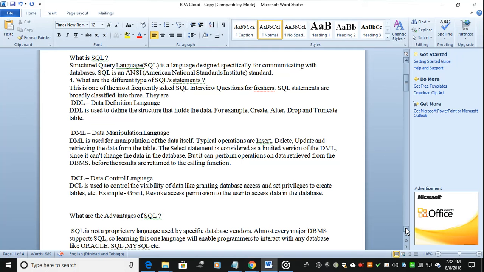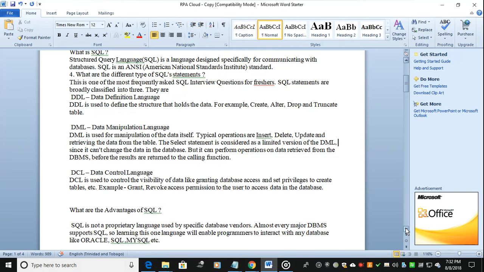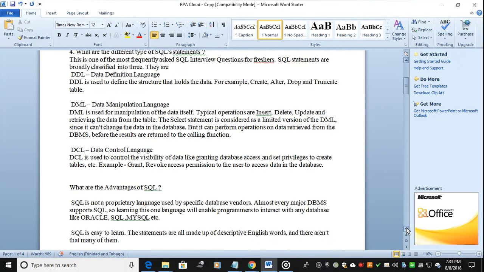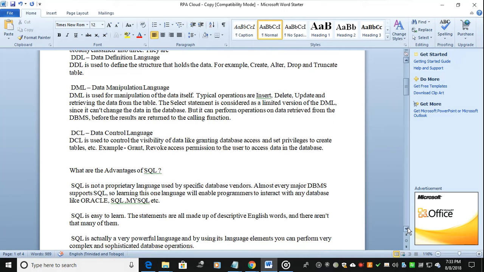SQL statements are broadly classified into three. They are DDL, Data Definition Language. DDL is used to define the structure that holds the data. For example, create, alter, drop, and truncate table. DML, Data Manipulation Language. DML is used for manipulation of the data itself. Typical operations are insert, delete, update, and retrieving the data from the table.